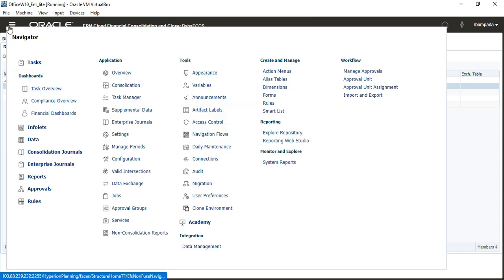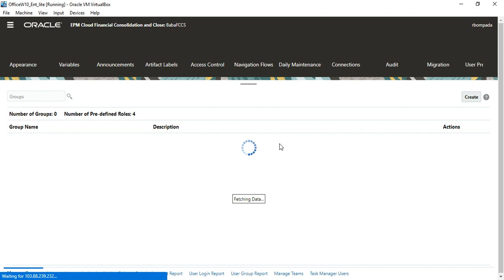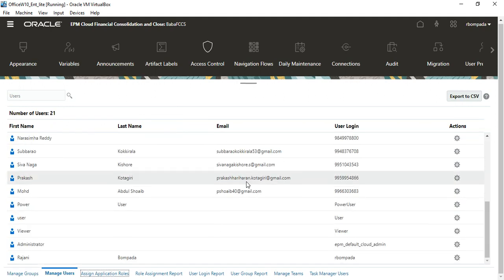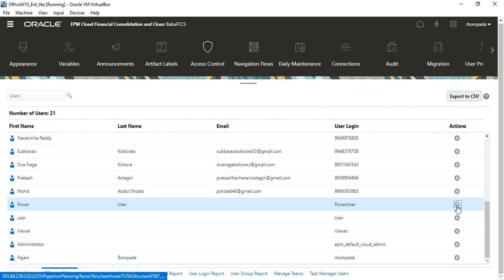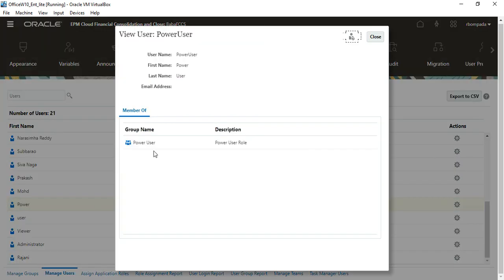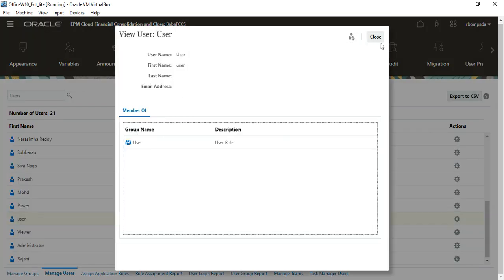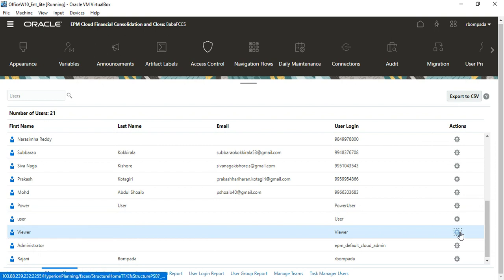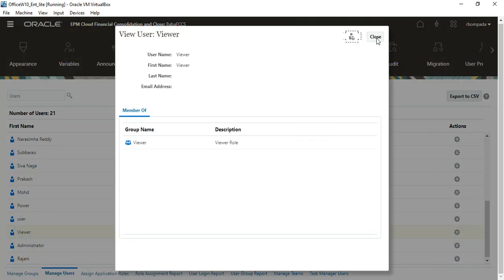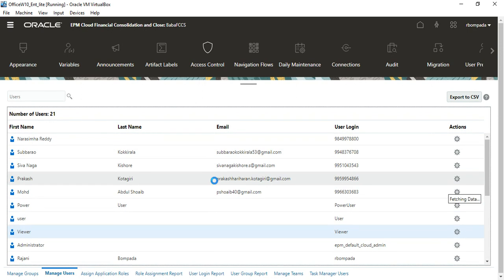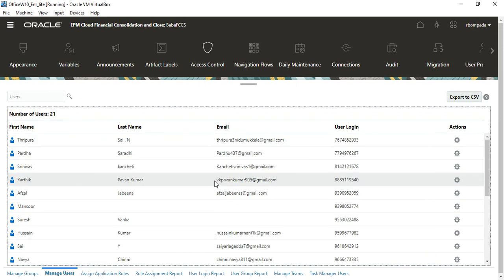Before that, go to access control and see manage users. Power user, view. Yes, he is in the group named power user, perfect. User, edit: he is under the user group. Viewer is under the viewer group. Done, so we are good now. With administrator, we'll create a grid and then we'll see whether these people can see the data or not.